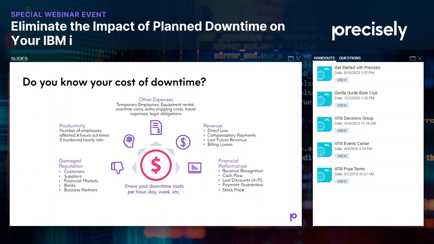And then finally, financial performance. We talked about direct revenue loss. That's obviously going to impact your financial performance in terms of your revenue, but you can have other, lower level impacts like cash flow problems and discounts that you could lose. Your stock price could be hit if you've got a very visible downtime event that gets picked up in the trades or in the press, and people can value stock based on those kinds of things, particularly if it's a recurring problem.